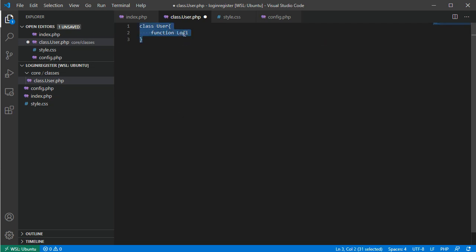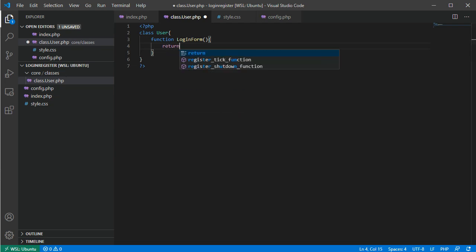Oops, I forgot about this, it is a PHP like this. Okay, so sorry about that, guys. Login form, and it's not taking any parameters, and this is just gonna return a form.